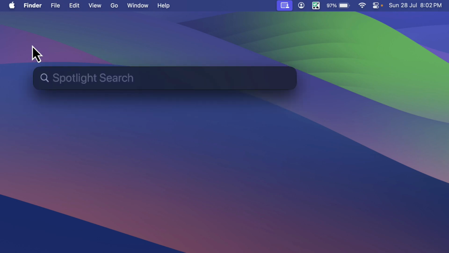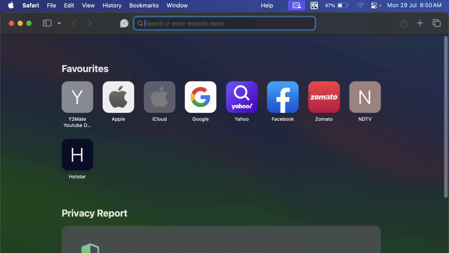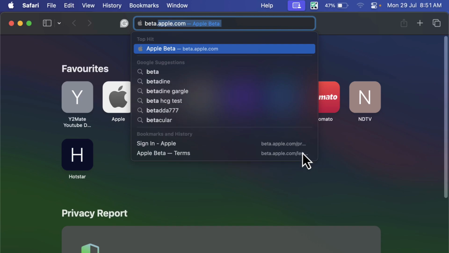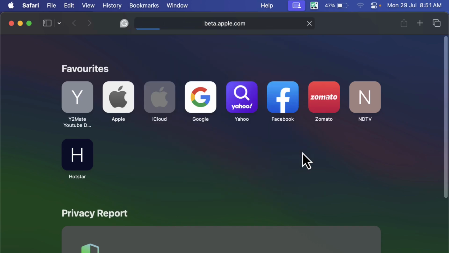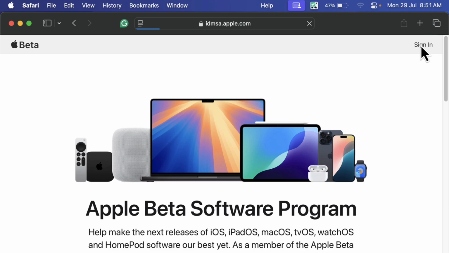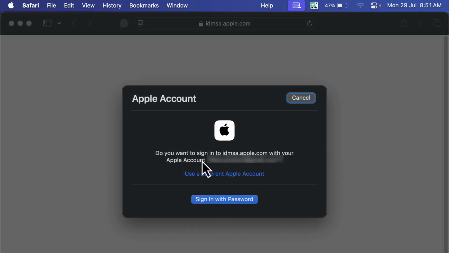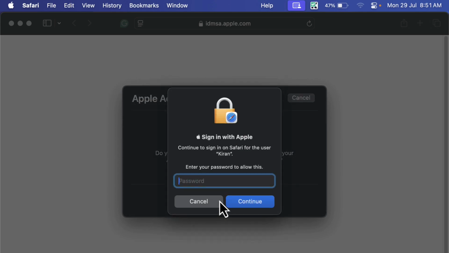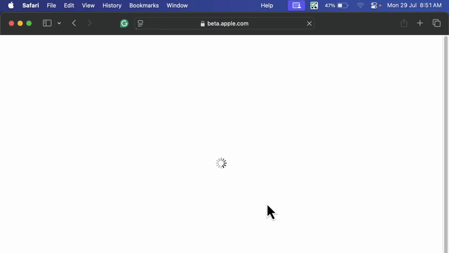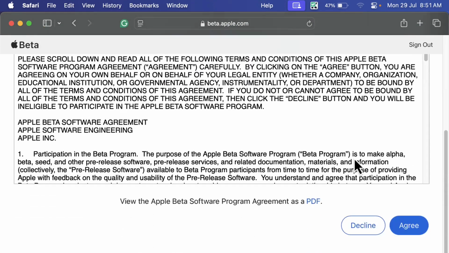I'm going to open up my browser, head over to beta.apple.com, click sign in. I'm going to sign in with my Apple ID, sign in with my Mac password. I'll type in the password of my Mac and click continue. Okay, you can see the agreement.